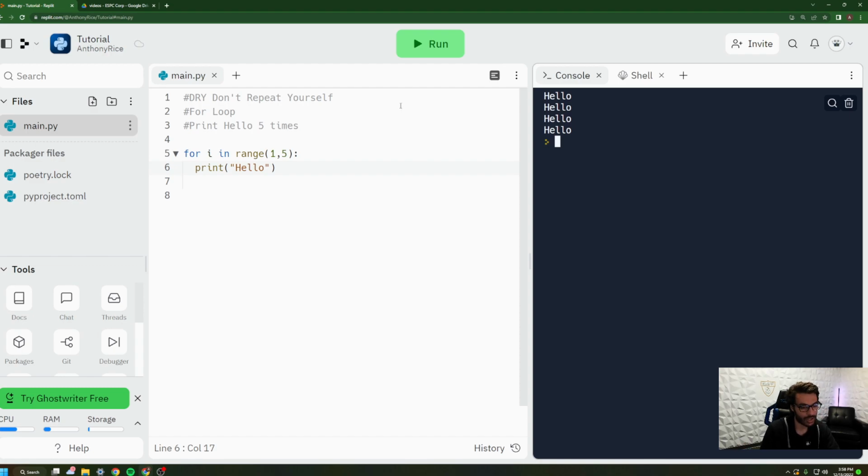And in the situation where I need to change this to something else, for example, hola, it's that easy. Although I think hola is just H-O-L-A. And as you can see, I was able to change it in 2 seconds. And that is the DRY principle in action.